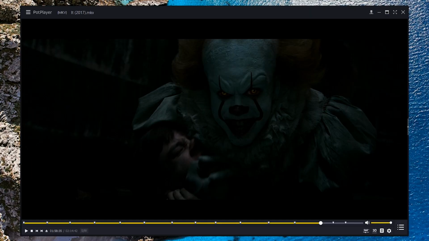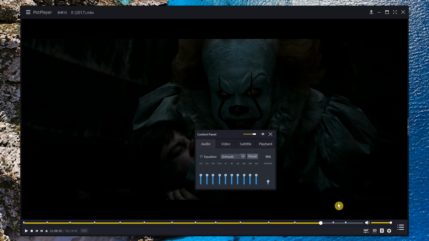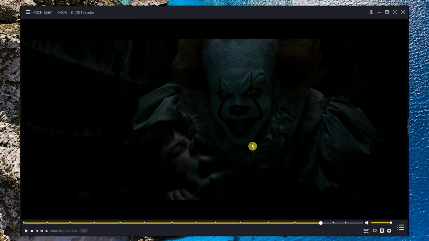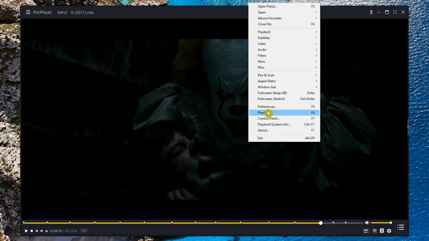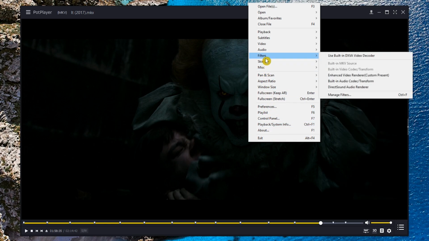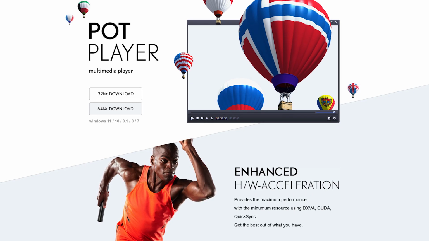When you first launch PotPlayer to play any of your media, you'll notice it has a minimalistic style without a lot of clutter. Along the bottom, it has all the typical playback options. To the far right, selecting the settings icon will bring up the control panel where you can quickly change the audio, video, subtitle, and playback settings. If you want to access even more features, just right-click anywhere inside the window to easily get to the settings that you want to change. PotPlayer is only available for Windows.